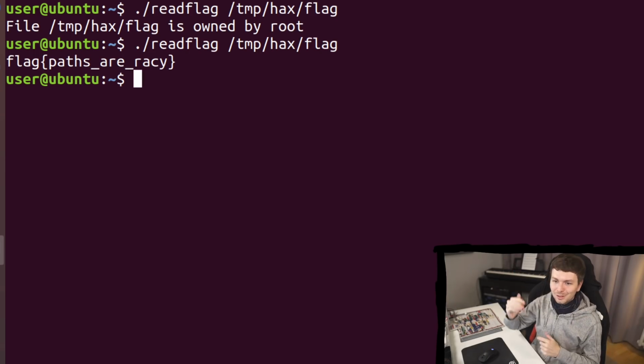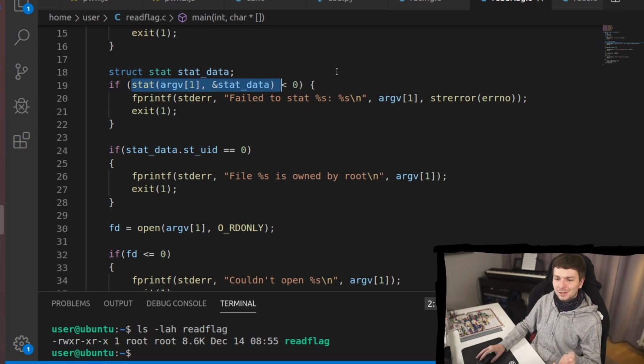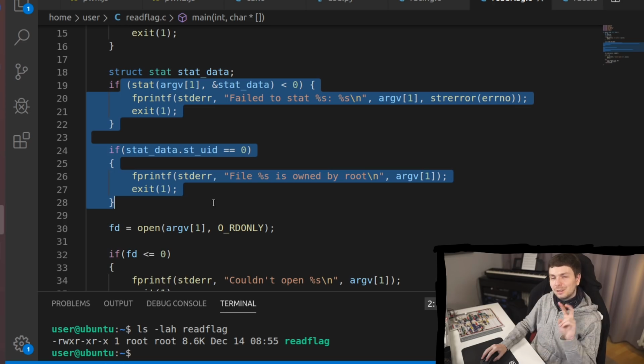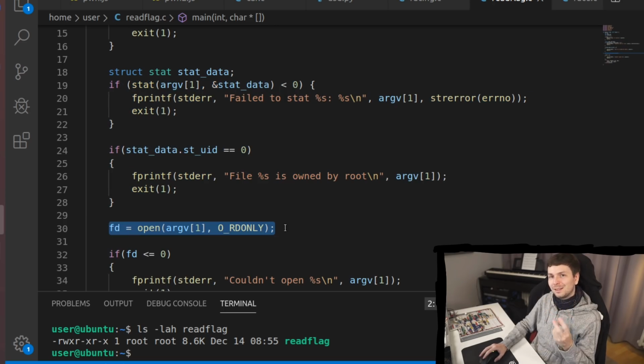There we go, we won the race. That's awesome, right? So basically during the first stat, the flag file was just the regular file. And then while it was executing a bit more code here, our racing program exchanged the files again. And when it then opened it, it actually opened the real root owned file. Race conditions are pretty fun.